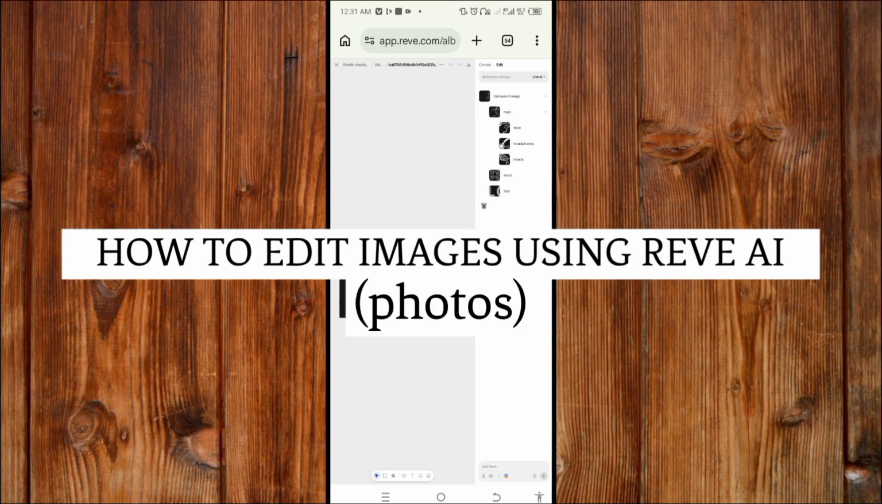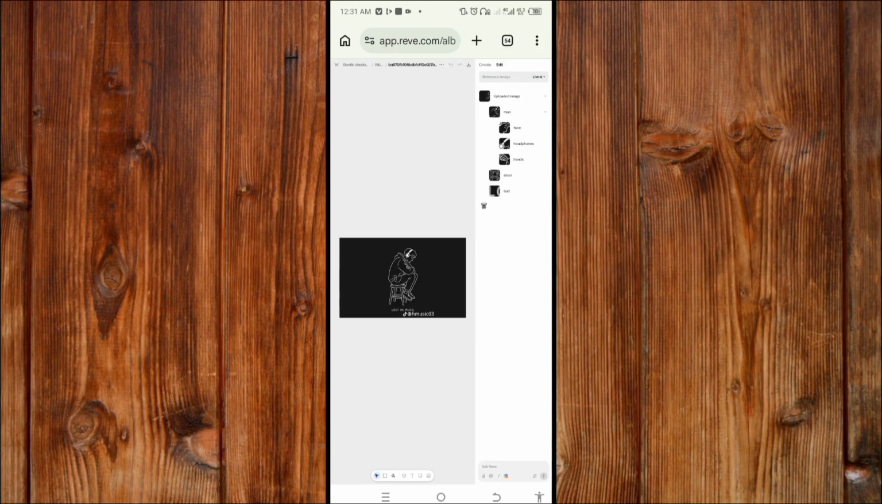Now, how to edit images using Reve AI. You can see the image I just uploaded here. Watch to the end to know everything.